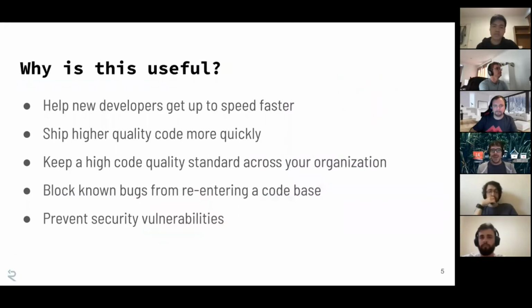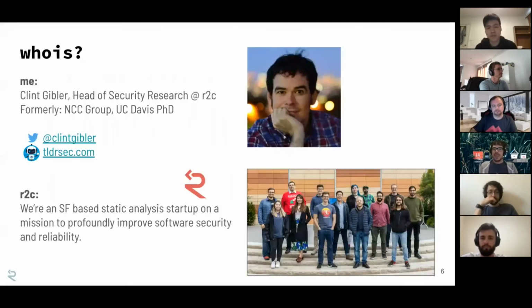So why do we care? Why is this useful? Ideally, this can help our colleagues who are new developers get up to speed faster. Hopefully, we can ship higher quality code and more quickly. If our organization is growing rapidly, we can maintain a high code quality standard. Maybe if we have certain known bugs, like if you call this function with this parameter, it's a bug for whatever domain specific reason, we can block that from coming back into our code. And ideally we can also prevent security vulnerabilities. So these are a couple of examples of why we care about doing this.